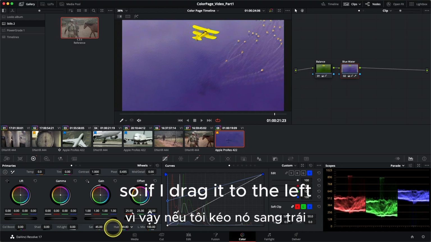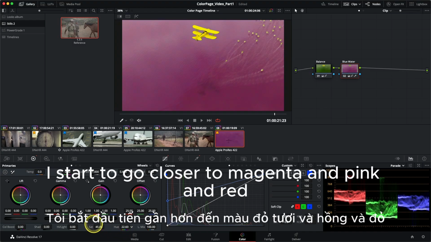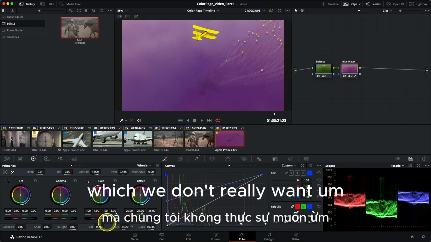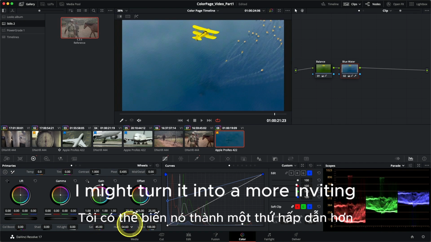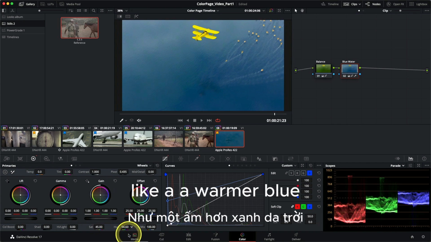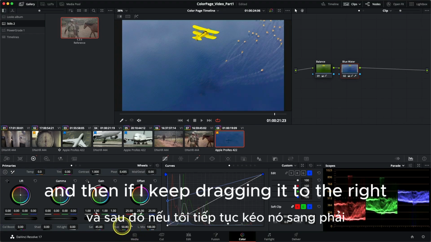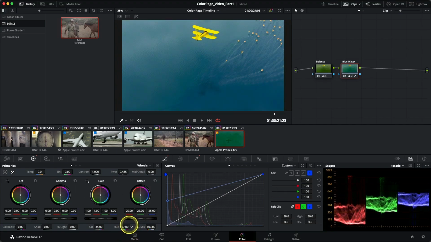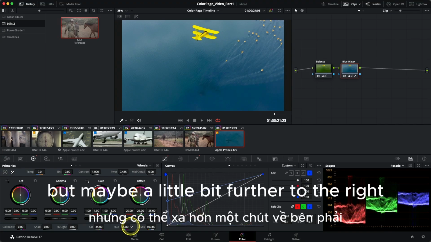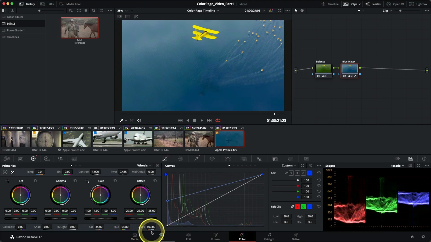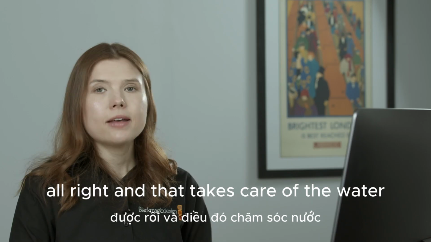So if I drag it to the left, I start to go closer to magenta and pink and red, which we don't really want. Or if I drag it to the right, I might turn it into a more inviting, warmer blue. And then if I keep dragging it to the right, then eventually I'll turn it green. So I want to keep it close to the original range, but maybe a little bit further to the right. All right, and that takes care of the water.